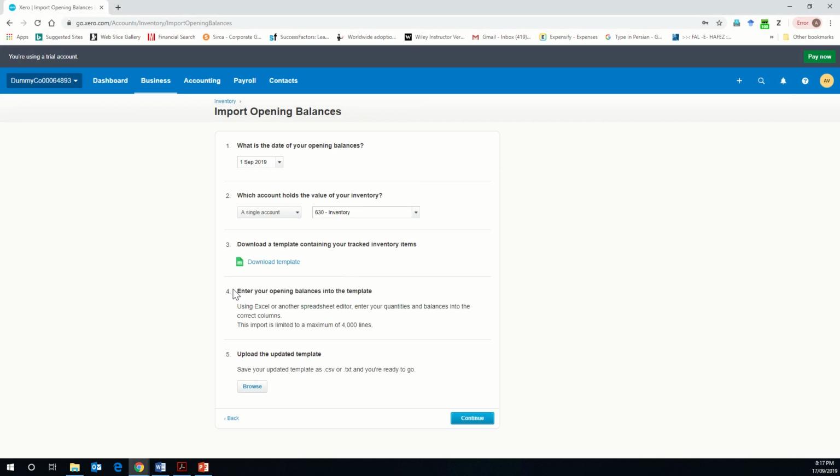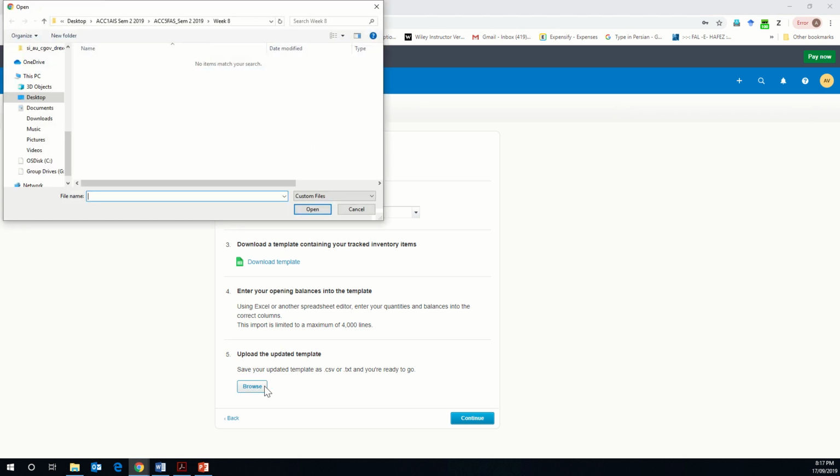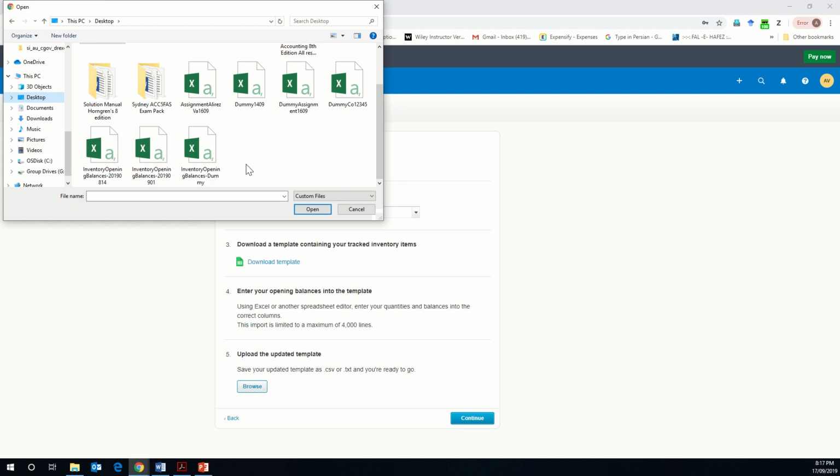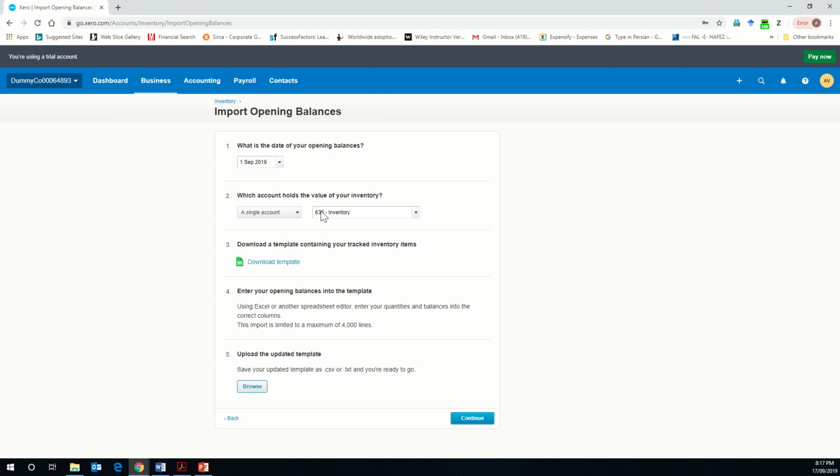After I close it, it says to enter your opening balances, which I entered, and then upload the updated template. So I browse, and I go to the desktop, and I should be able to find dummy co 1, 2, 3, 4, 5, right? Yep, so it's dummy co 1, 2, 3, 4, 5. Now I click on continue.